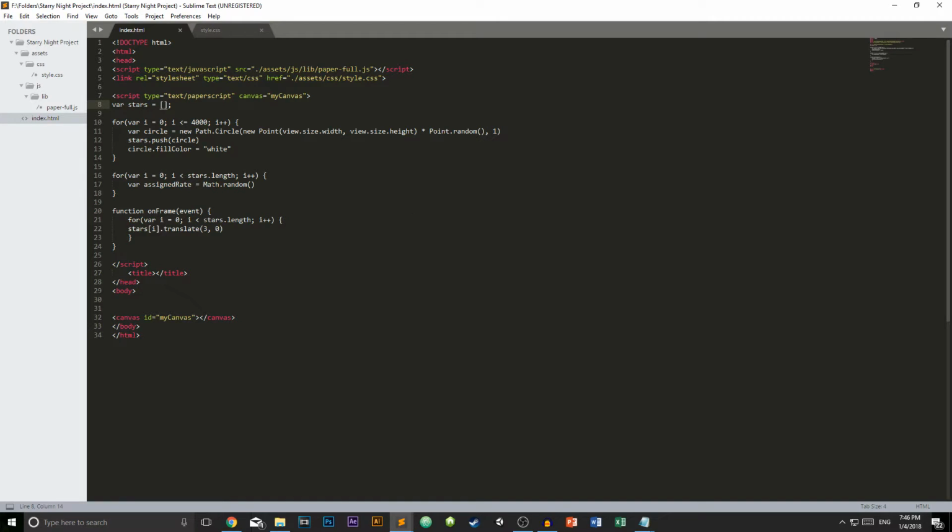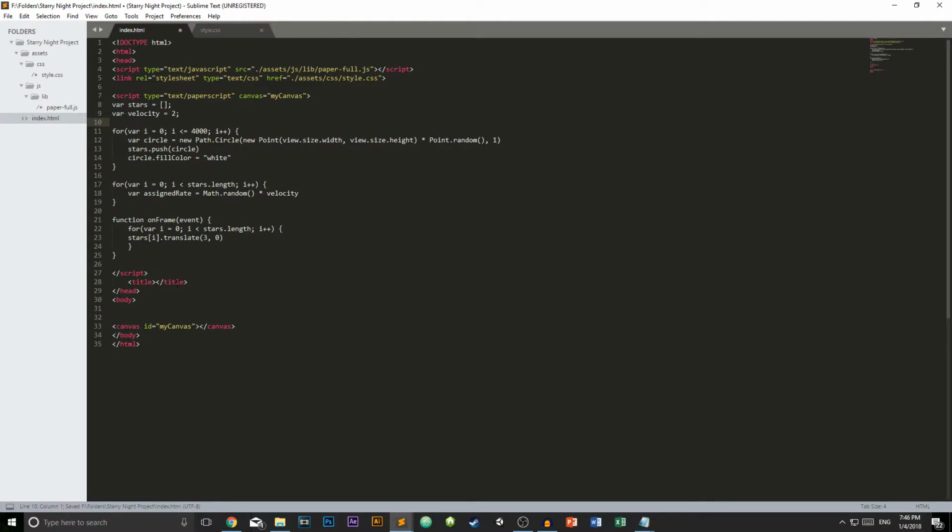So we're going to create a new Math.random, and then we are going to times it by the velocity. So I'm going to create a new variable called var velocity, and then we're going to set that equal to 2. So what this does, when I times it by velocity, let's say the number is 0.5. You times that by 2, and that would give you the velocity of the specific star.